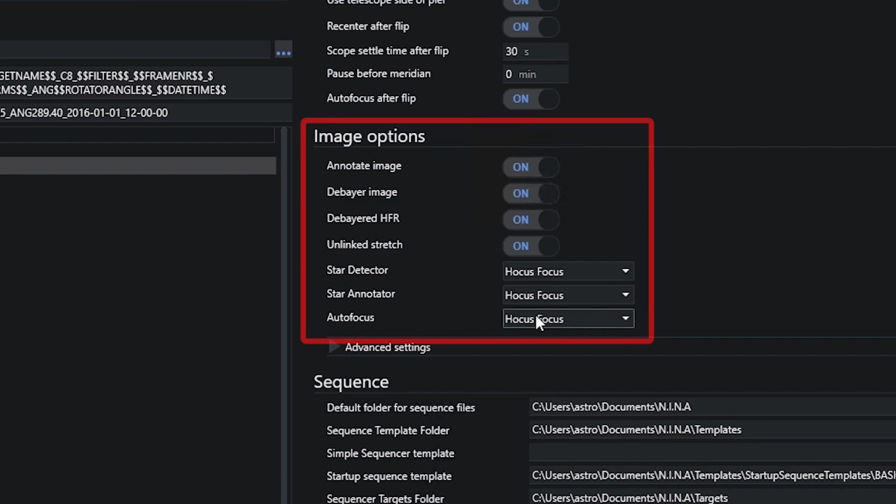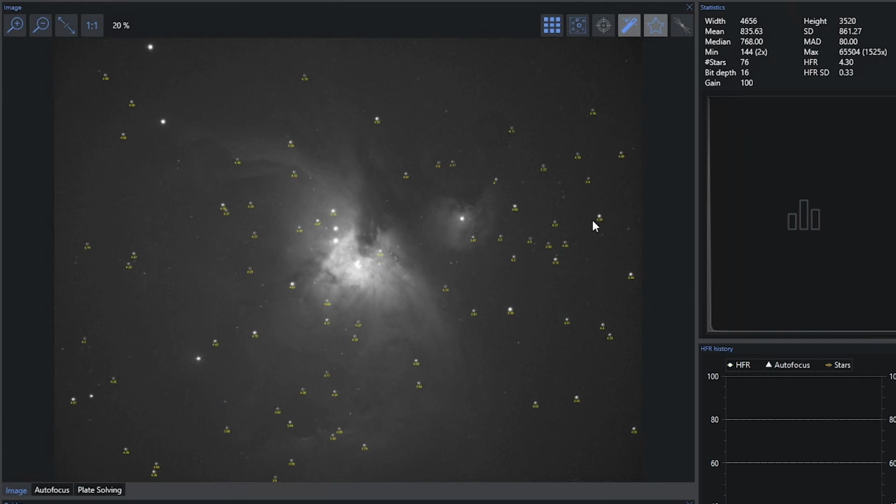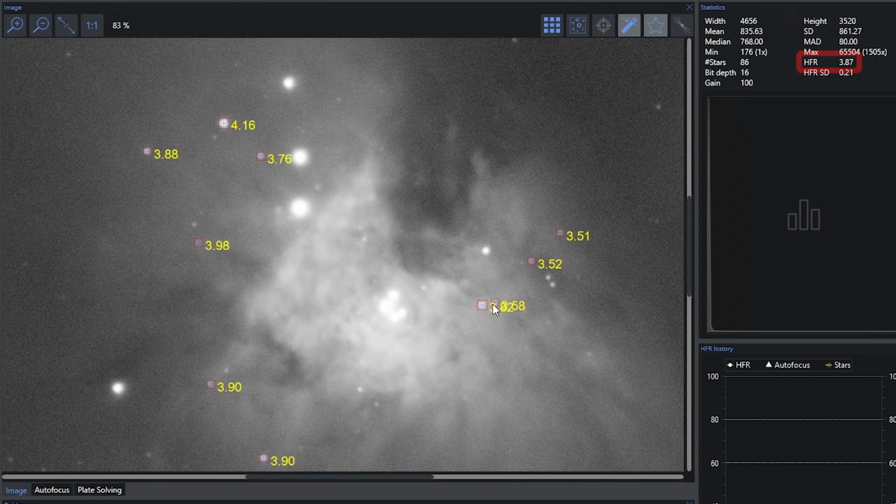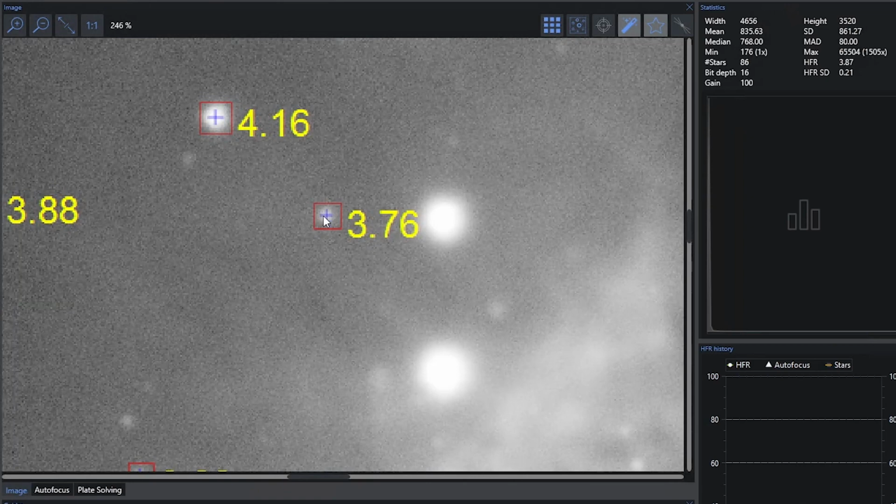See the change? Let me toggle back and forth a couple times. Some of what you're noticing is just labeling and font, but there are some star detection differences as well as an overall HFR change as a result. In this case, the HFR went from 4.3 to 3.87. Let's zoom in. First, we notice we have detection boxes now that seem to be a bit tighter to the stars and maybe even better aligned.